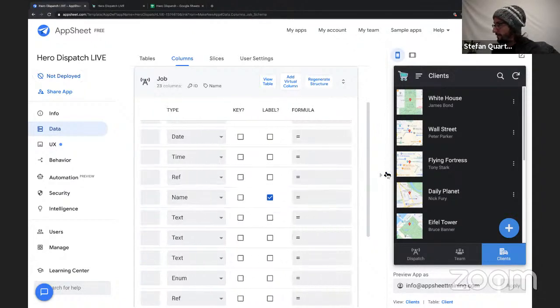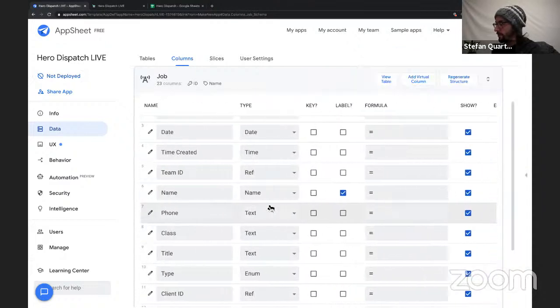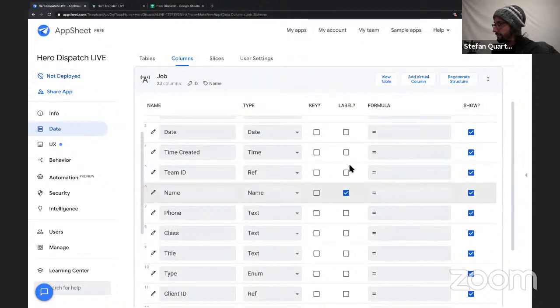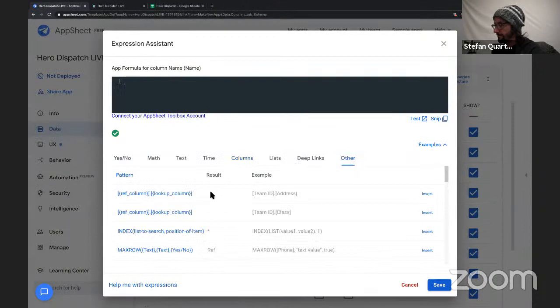So the way we do that is with a dereference formula. AppSheet gives us a pretty handy formula. If I go into the other section, the first one in the list is the dereference formula, and it has this pattern. In the first column reference, so anything in square brackets is referencing a column name, we reference whatever column in this table is the reference column that we want to look through. So that's the first one. And in this case, it's going to be the team ID. And then we put a dot.